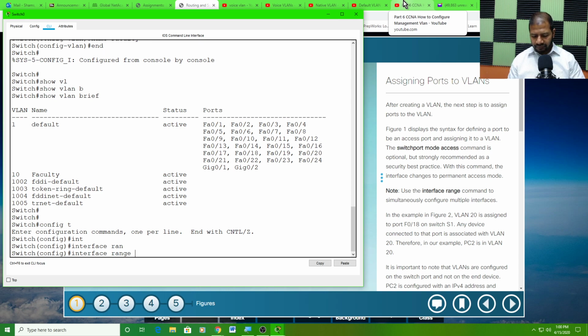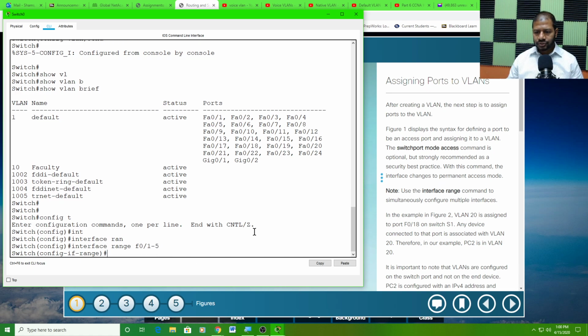interface range, FastEthernet 0/1. I could do F0/1 or I could do FA. Either one works. I could have written here FA 0/1. That would also work. To 5. So now all 5 ports are selected.